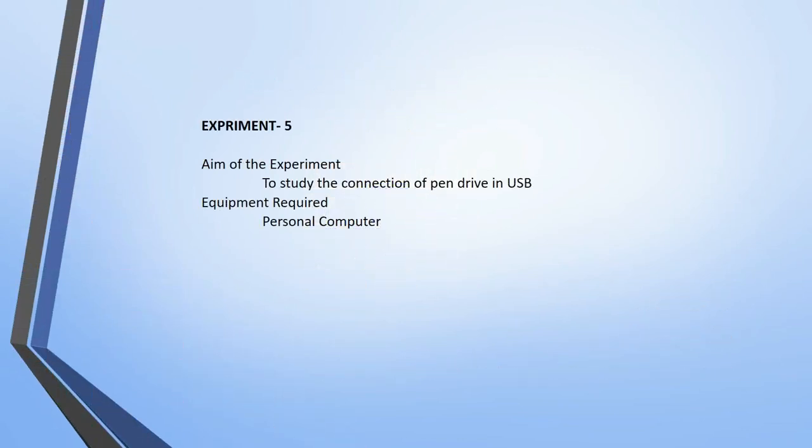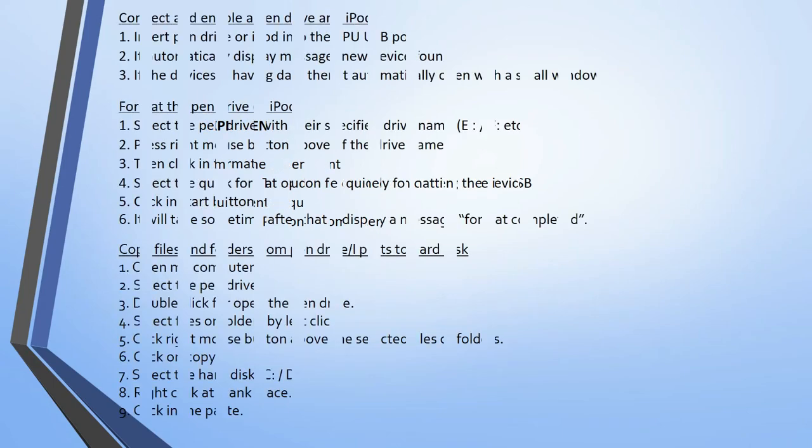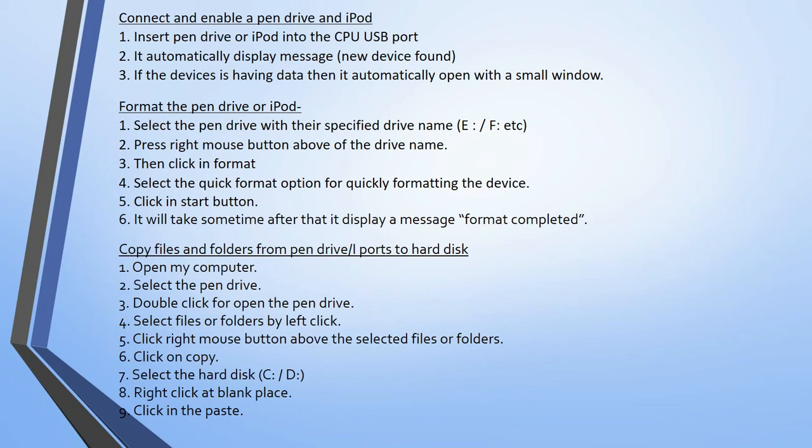So in today's class we will discuss the study of connection of a pen drive to a USB port. That means how the pen drive is to be used on your USB port, and the only equipment required is the personal computer. How to connect and enable a pen drive or your iPod.